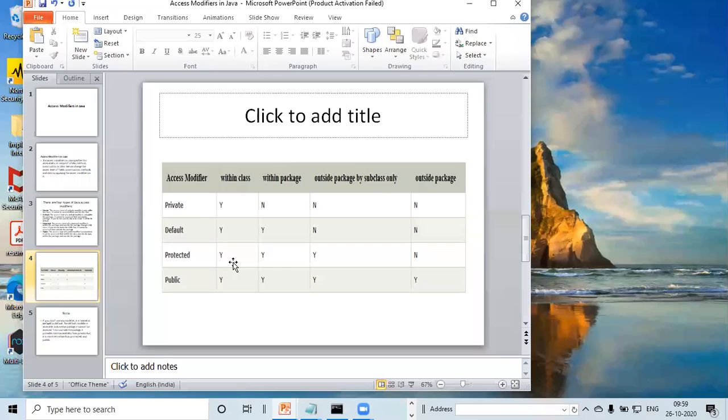Protected is the type that is accessible within the class, within the package, and outside the package by subclass, because we require a child class. If a class has some child class, then with the help of that child class we can access that particular protected part. So it is not accessible outside the package otherwise. All the above three access modifiers, that is private, default, and protected, are not accessible outside the package. Only the public access specifier is accessible outside the package, and it is accessible in every part, either within the class, within the package, or outside the package.